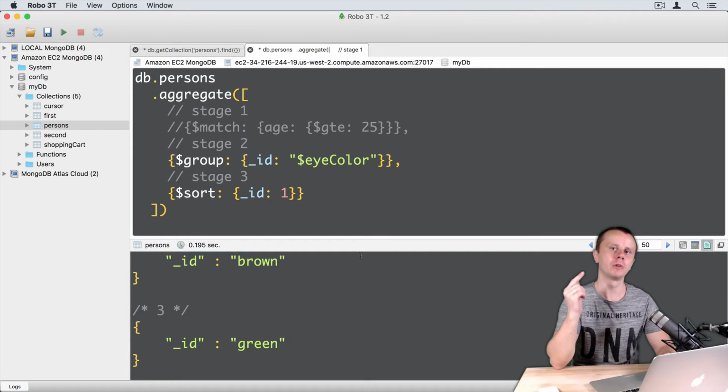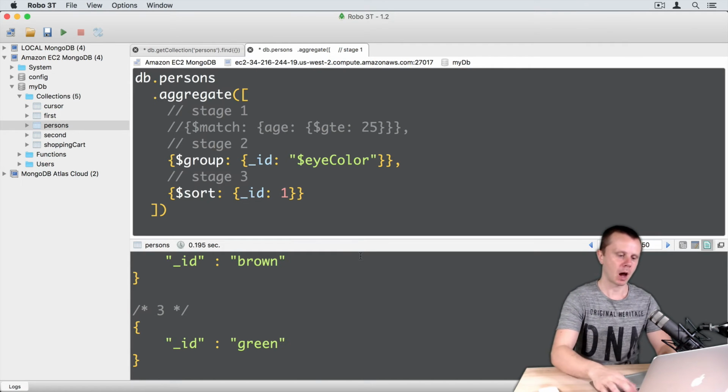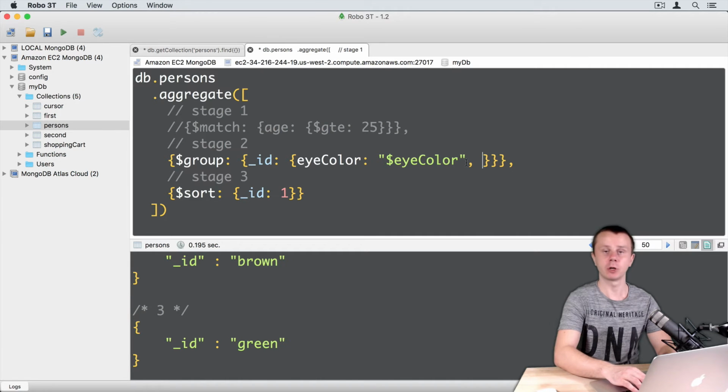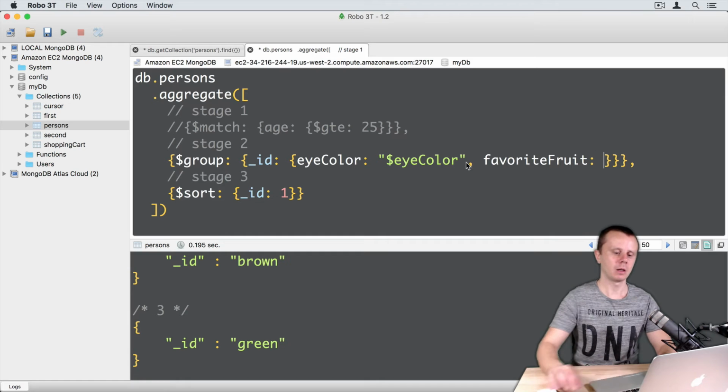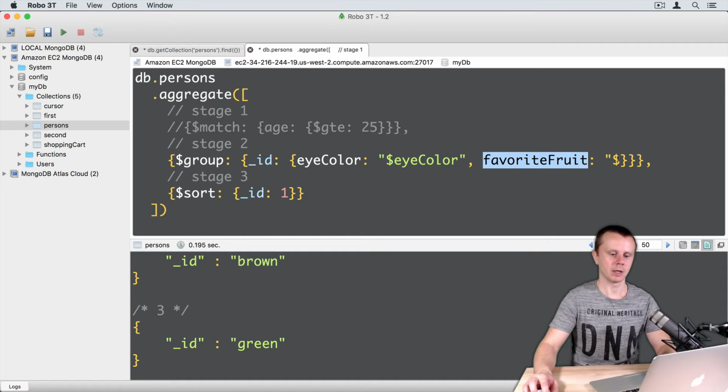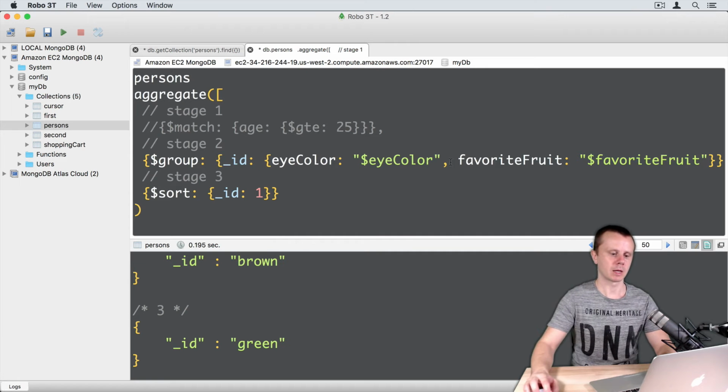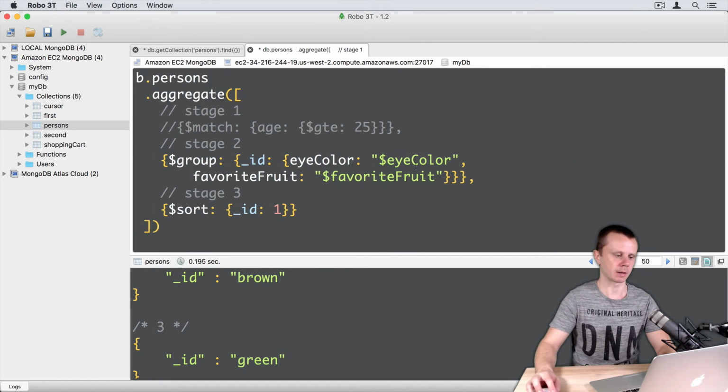Let's add one more field to the group. So let's group by 2 fields and sort also by 2 fields. Okay, I will add an object here. I will use same eye color, colon, and then next field name, favorite fruit. Okay, favorite fruit, colon, and reference to the favorite fruit field in the input documents. So like this, and let's move this to the next line.